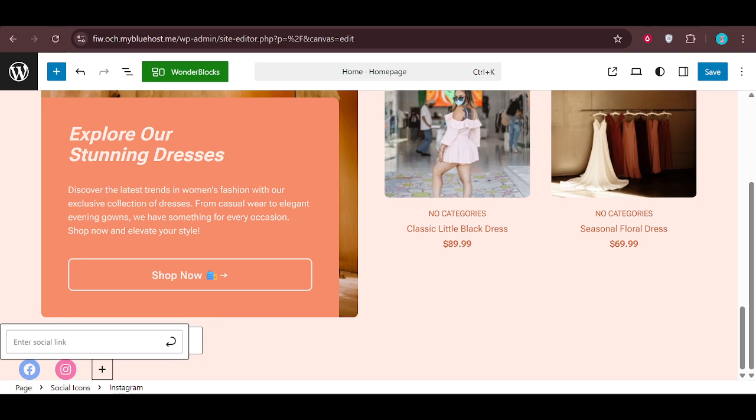When you're done, check that the icons look the way you want and are placed in a sensible spot. Finally, don't forget to save your changes in the site editor. Once saved, your social icons and links will appear on your live site in the header or footer you edited.